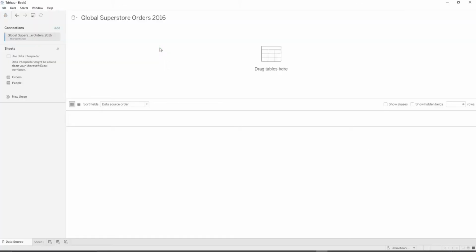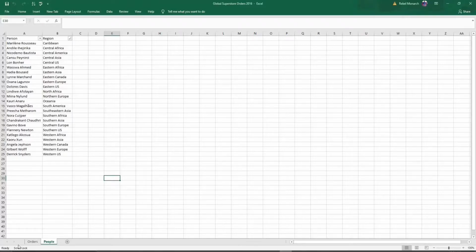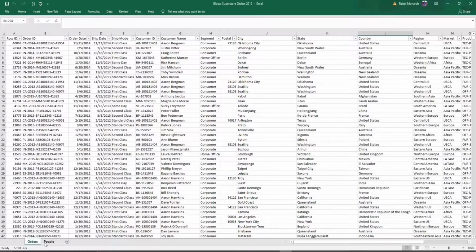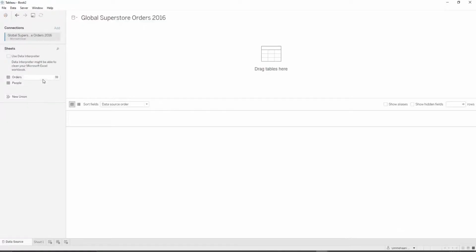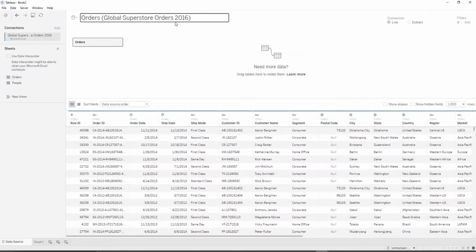Now you will see that the Excel file that I have selected has two sheets. So it is reflected over here as well, two sheets. I am interested in the orders sheet, so I will left click on orders and drag and drop it in this area. Now the entire data has come into Tableau.